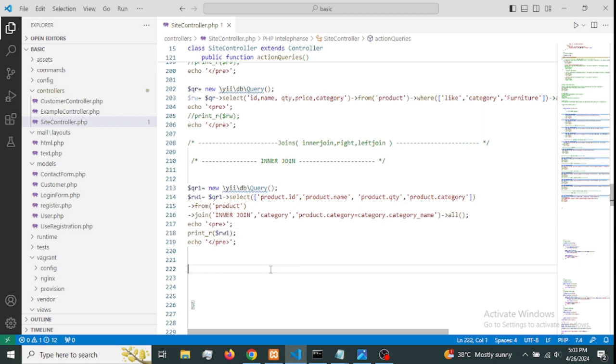So what we have written in this query: select product.id, product.name, product.quantity, and category from the product table, inner join with the second table, that is category. And how does it join? It matches these two columns. If the values of these two columns are equal, then fetch all the data from these two tables.